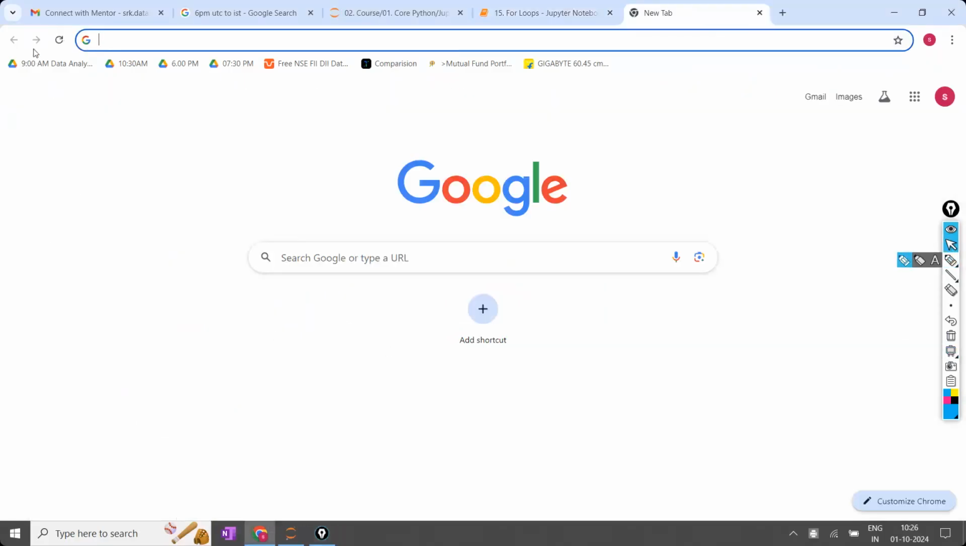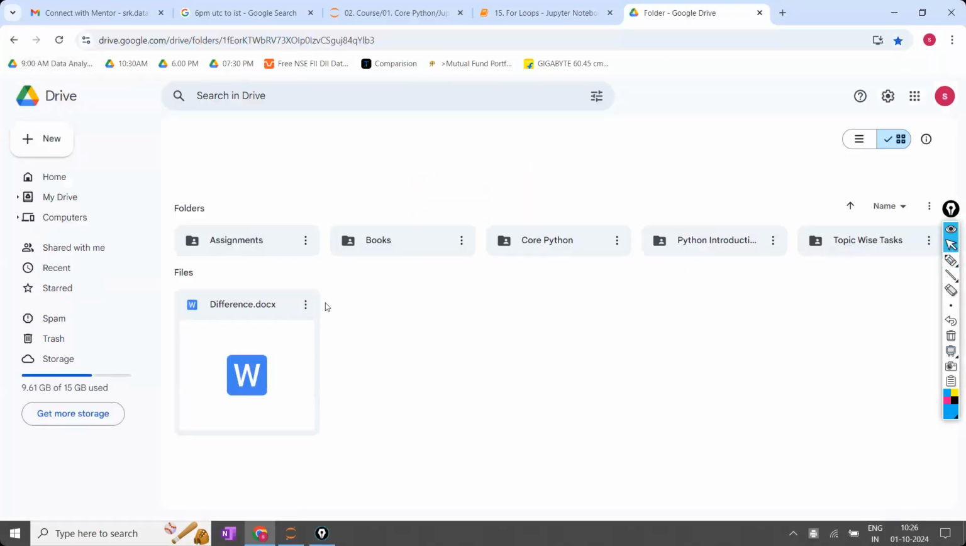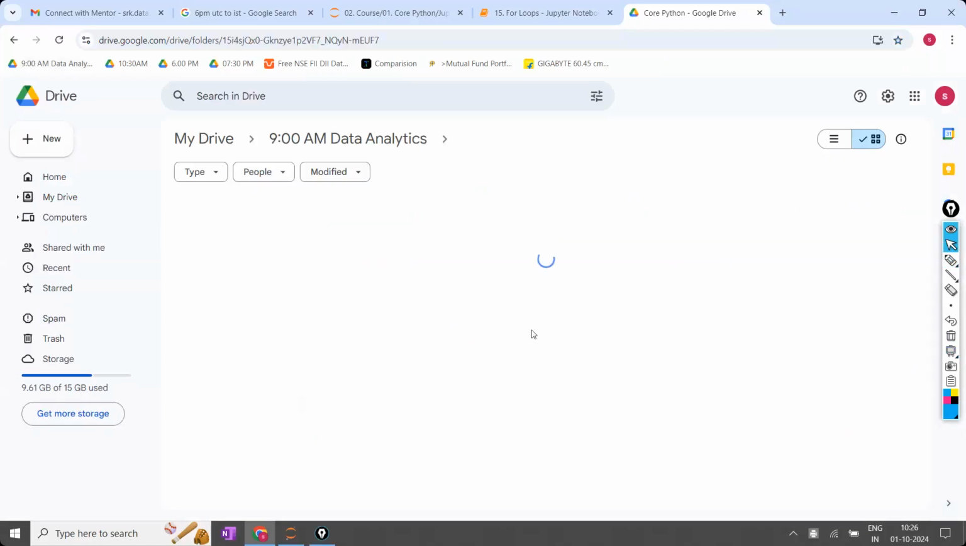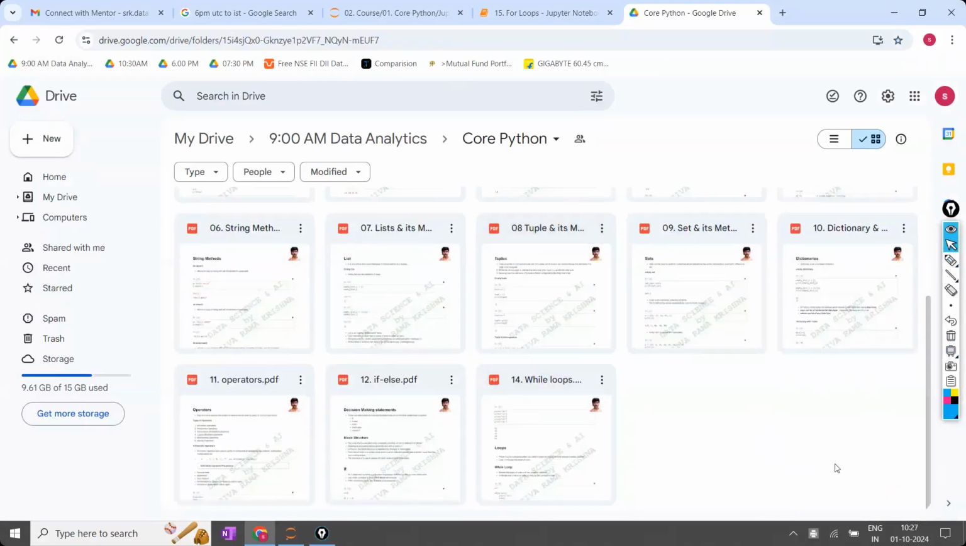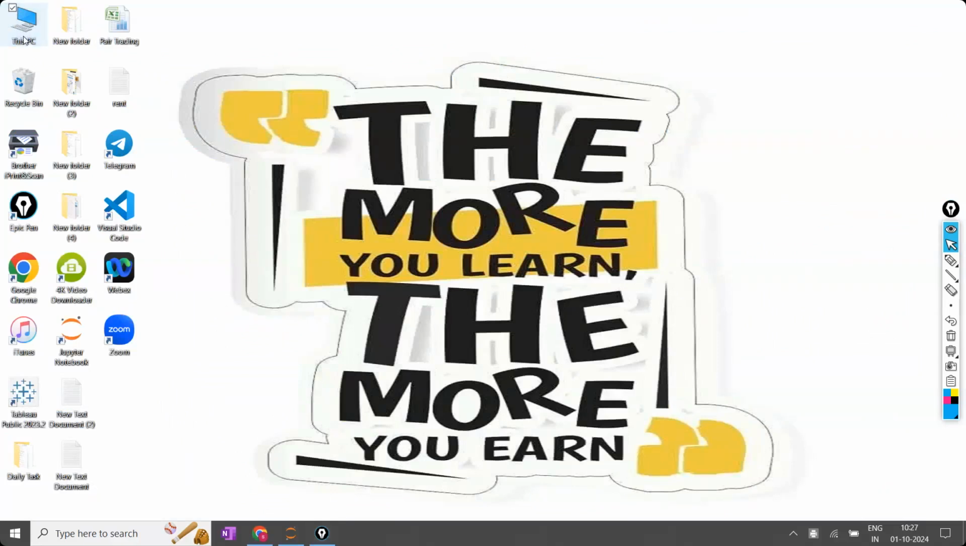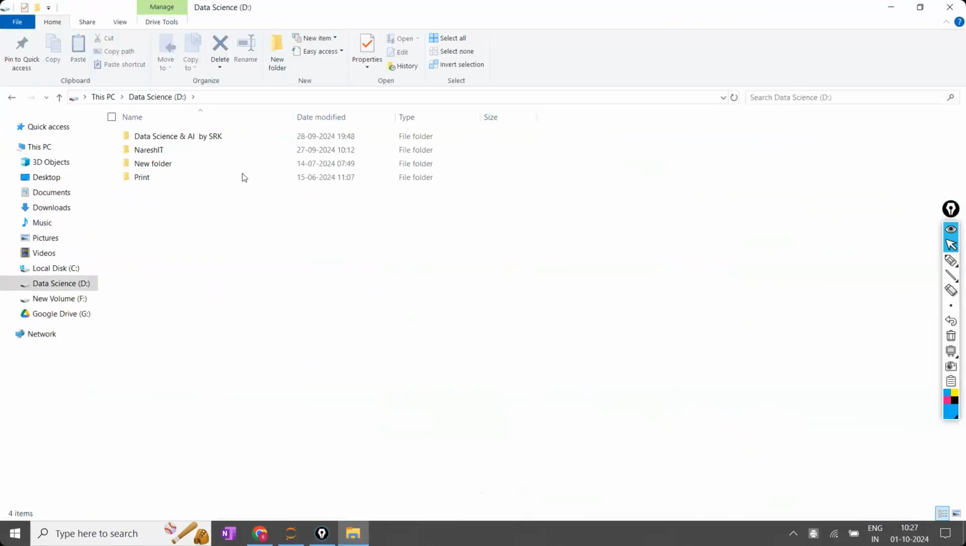I'm just uploading the notes of for loops. In tomorrow's class, we'll continue with the remaining for loops part. For loops is not completed yet. Still it has to be done, and tomorrow the remaining part will be completed. If you have any questions, you can ask.